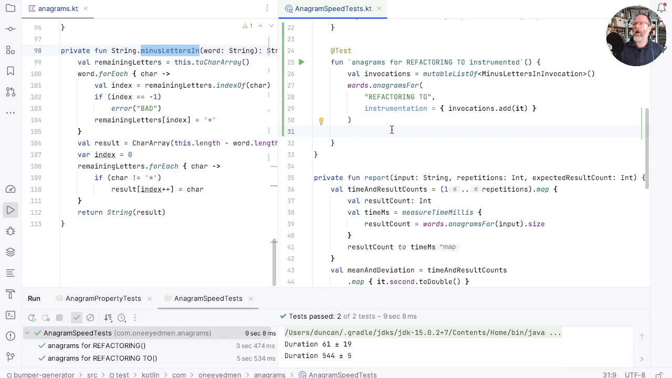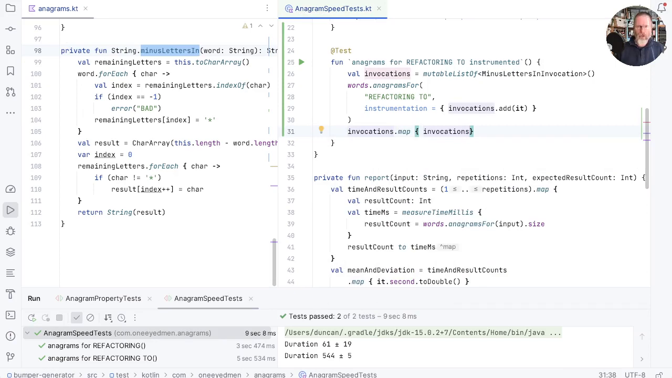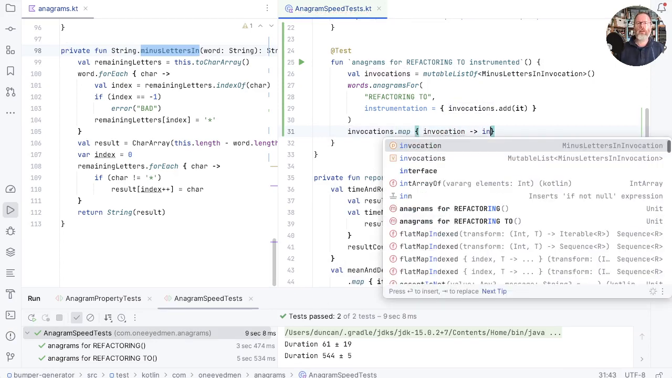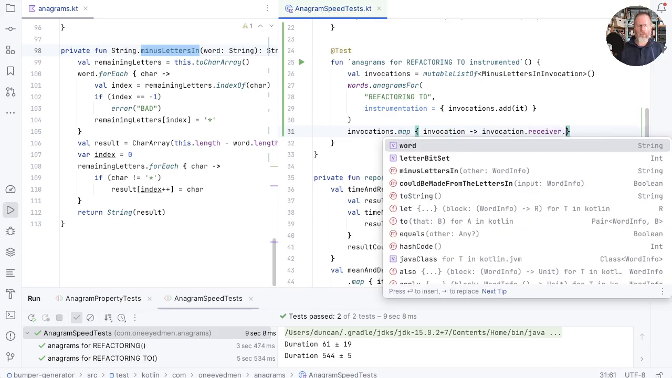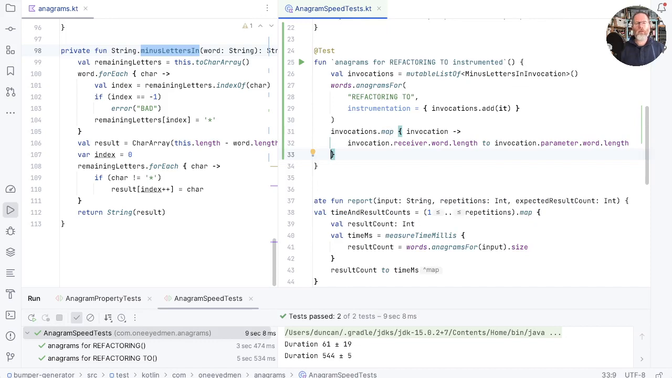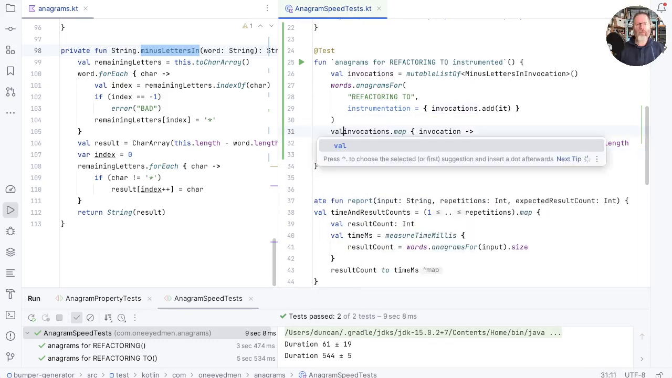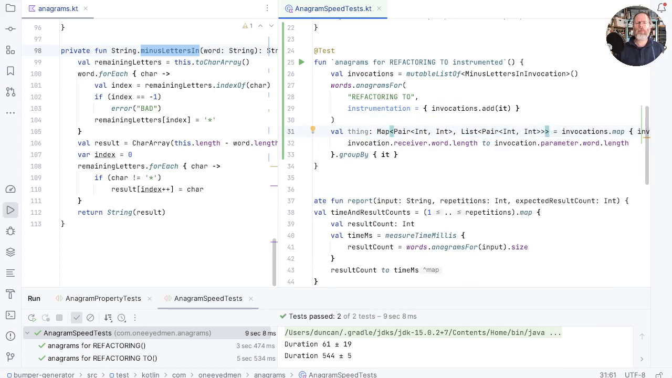And I'm going to do that by taking my invocations and mapping it. Each one of these is an invocation. And I want to extract the receiver's words length and also the parameter's words length. Now that will give me a list of pairs, and I'm going to group those by the pair. What's the type of this? Let's have a look. Well, it's a map of pair of int and int to list of pair of int and int. This will be the length of the receiver and the length of the parameter. And this will be all the invocations of those.